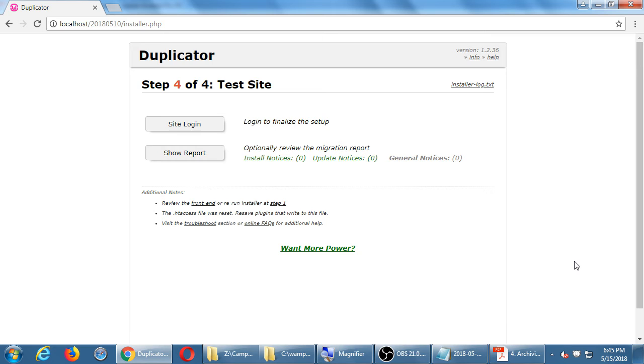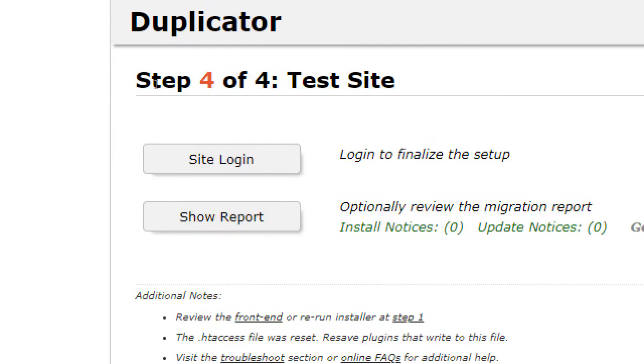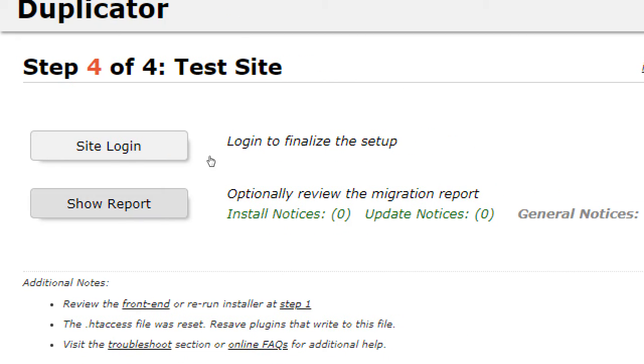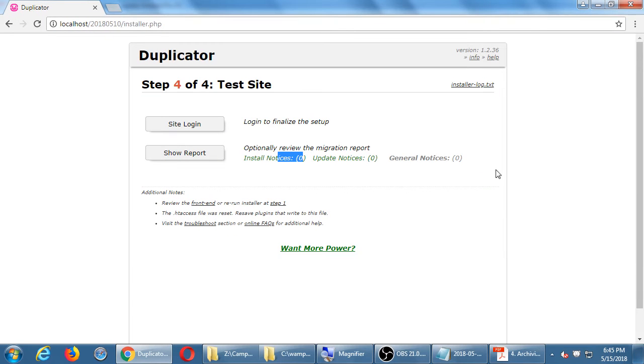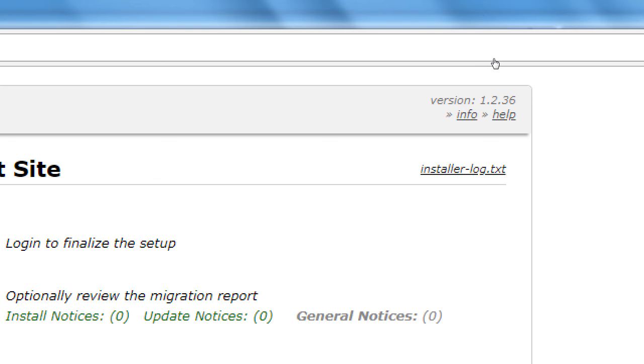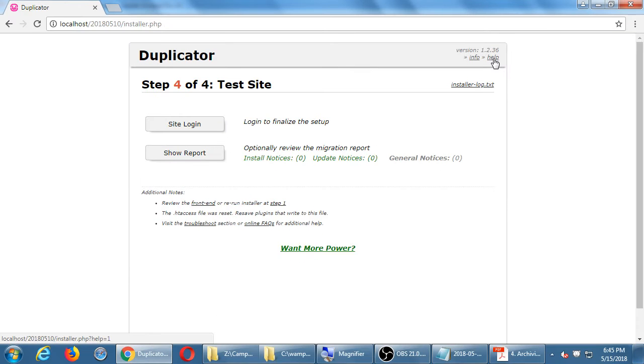You see there for a moment it said updating the database pretty quickly. Then it got to this part right here. And if you had noticed, we were going through step 1, 2, 3, 4. Here's step 4. In my case, report zero notices, general notices. There's no warnings. There's no errors. Sometimes you get warnings or errors here. You click and it'll tell you what might have happened to perhaps fix it. There's also, on the top right corner, info and help. This will take you over to the official Duplicator website to get some help. But if everything looks good here, they're green, there's no red or yellow warnings, you want to click Site Login.